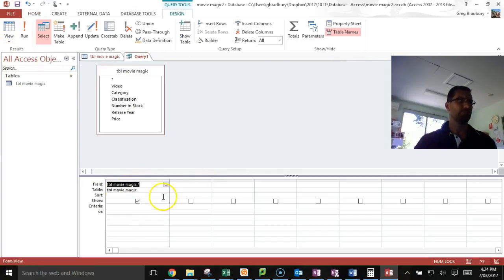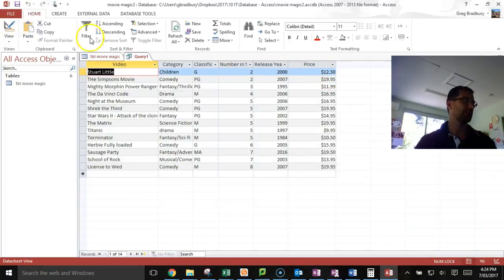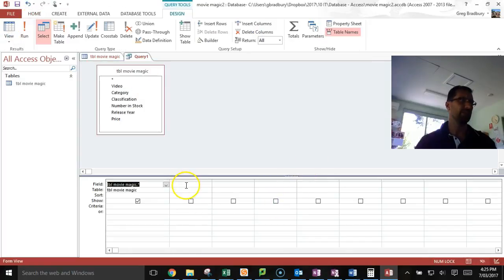Okay, so this is back in my design view. You can toggle between design view and datasheet view just like a table. This will display all the fields. Now what we want to do is add an extra field that's going to display our number in stock times our price. The way you do that is with a calculated field. You need to tell Access what you want to call it, and we'll call it total. If you put a colon in there, that tells it what the field heading is going to be.